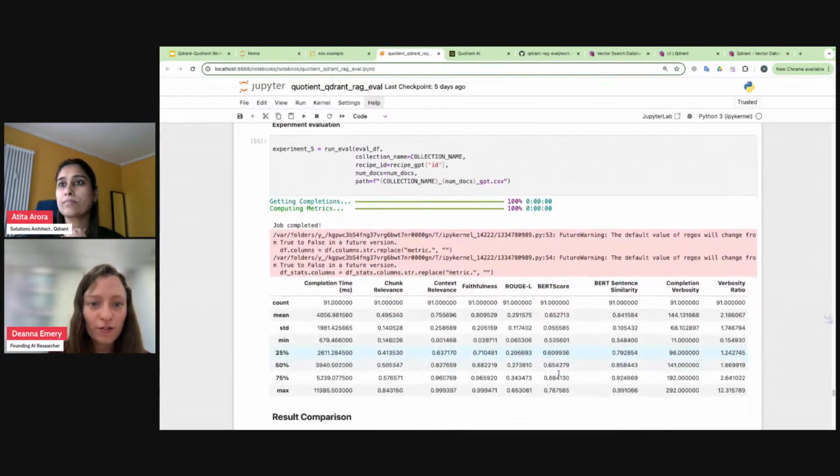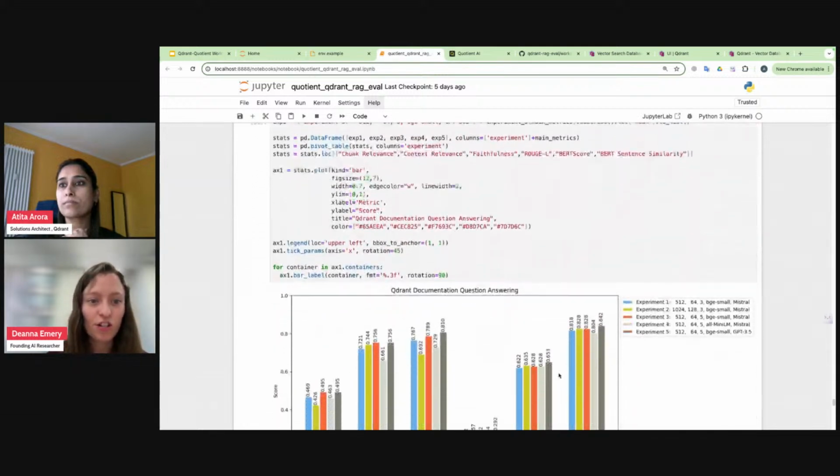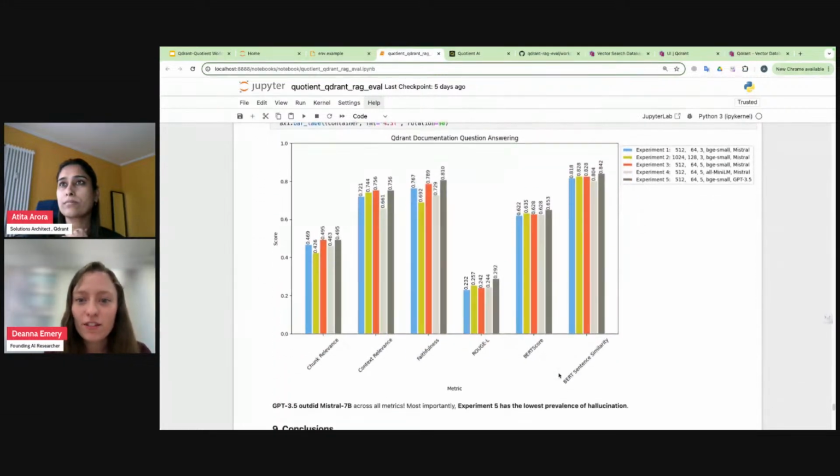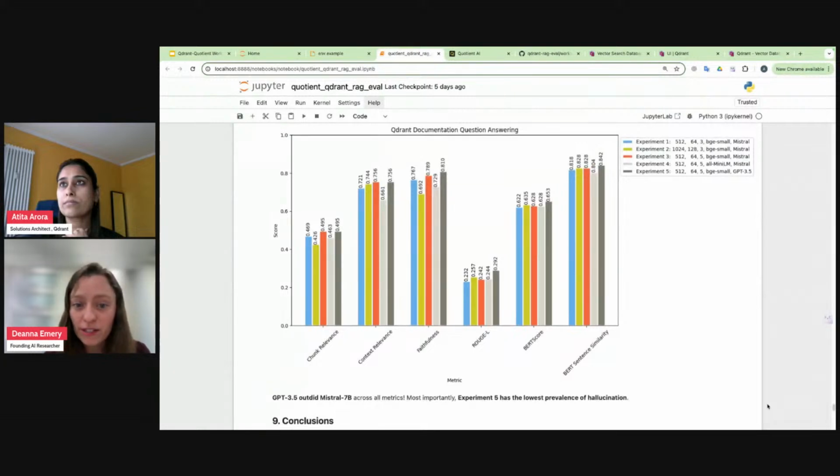And if we go down to the final plot that's generated, it looks like across the board, GPT 3.5 outdid Mistral 7b. And it's worth noting the chunk relevance and the context relevances are the same between experiment 3 and experiment 5. That's just because we haven't changed up the actual retrieval side of the RAG pipeline. So you'll only notice differences in the metrics that are measuring the quality of the outputs of the generative side. So those would be these last 4 here.